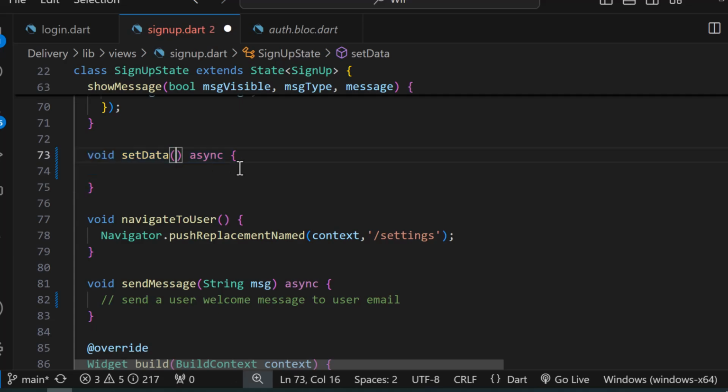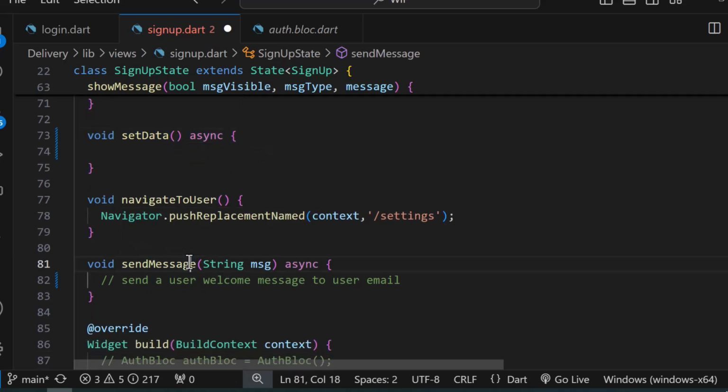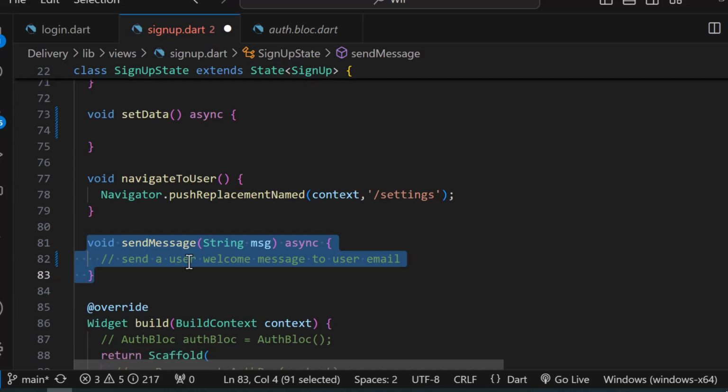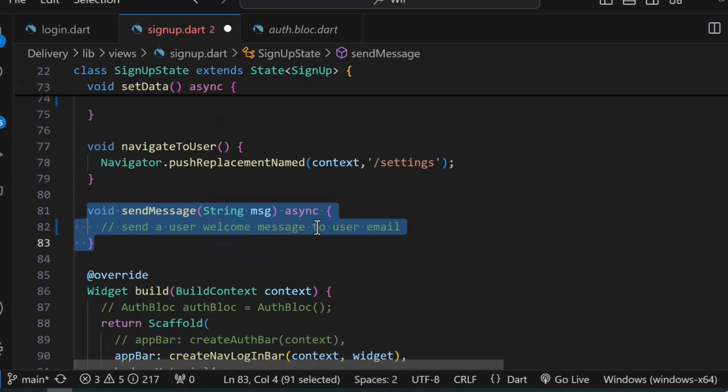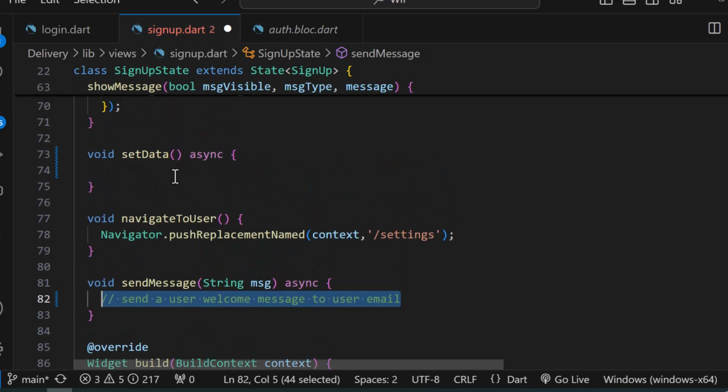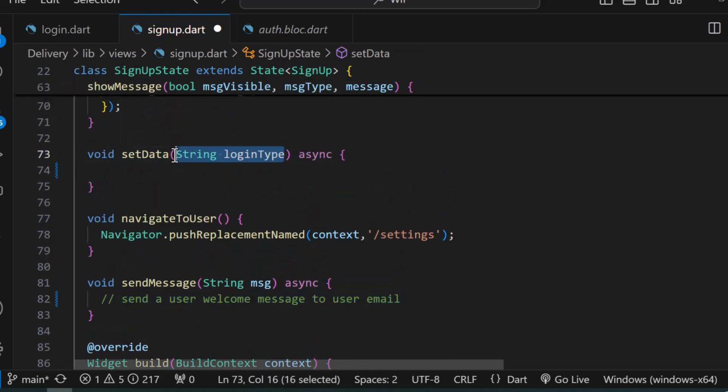So I'll come back to this, what this send message does. Actually, what send message does is, whenever a user signs up, you want to send a welcome message to the user's email. That's all this send message does. We'll write the code for that later on, but it's not important.